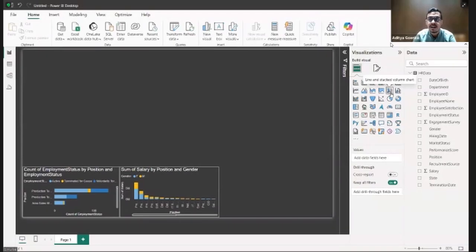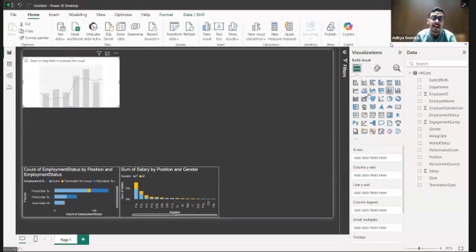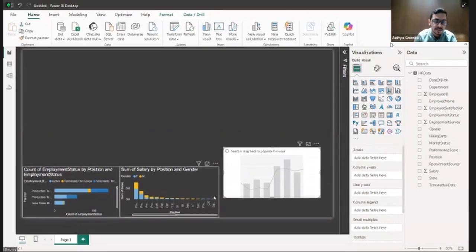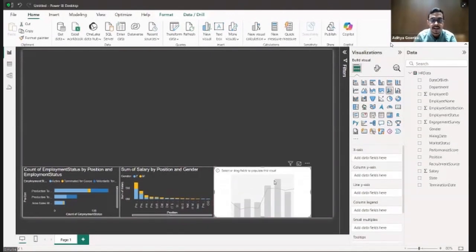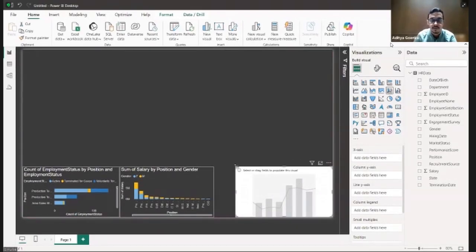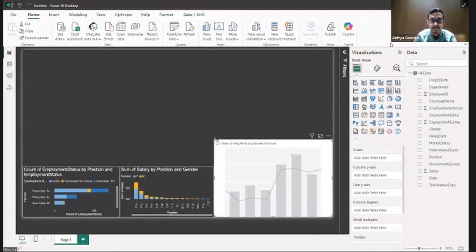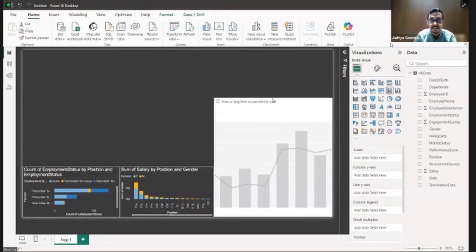So for this, let's use a line and stacked column chart. Why are we using a line and stacked column chart? That's a good question, I'll answer that. Because via this we'll be able to show more parameters in one graph itself. Let me just show it to you guys. Let me drag and expand this and increase the size of this particular chart.